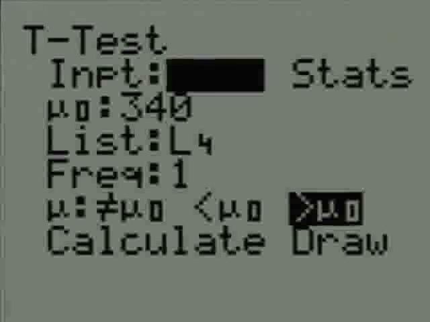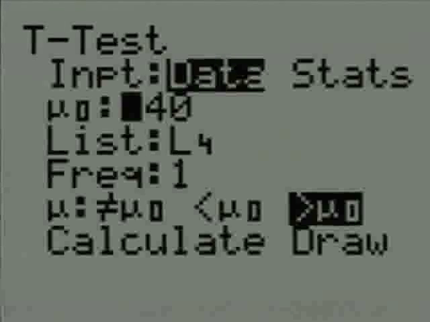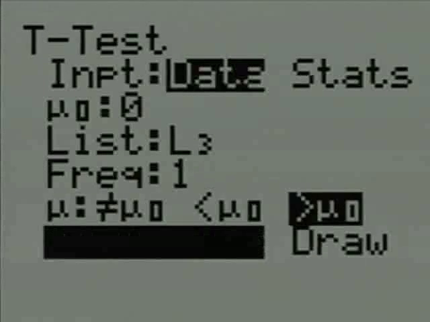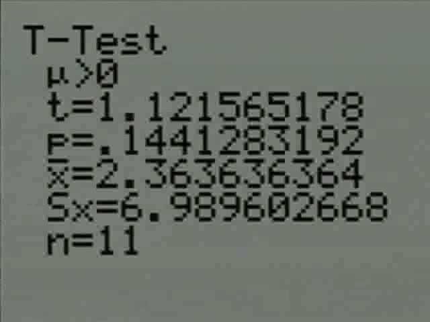I have data. What's the mean under the null hypothesis? Well, it's not 340. 340 is just from the last time I did something in here. It's 0. Where's my data? It's in L3. And my alternative hypothesis is in fact greater than. So I can calculate or draw. I'm going to select Calculate.